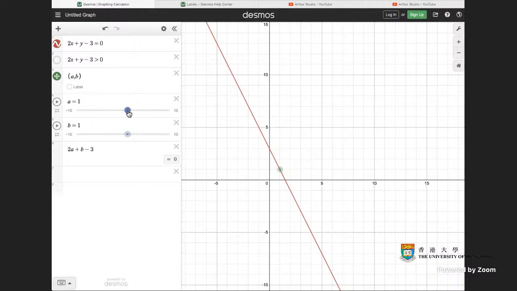And now, if I move the point B or increase it, then it will just move up, right? So without changing the value of A. So this is one way that you can have more control on the movement of the point, right?